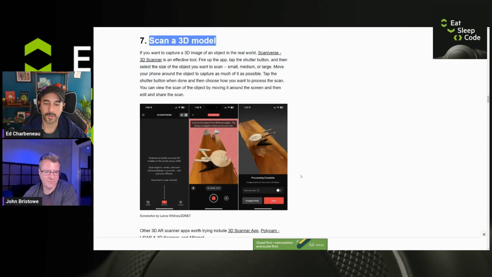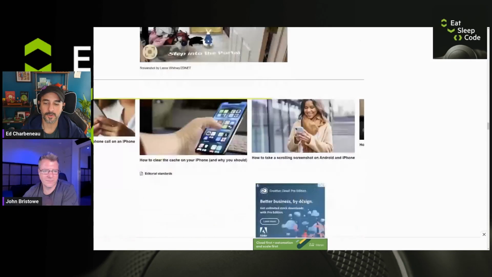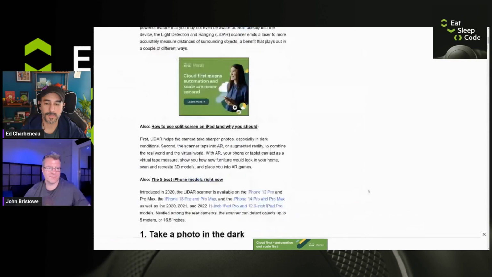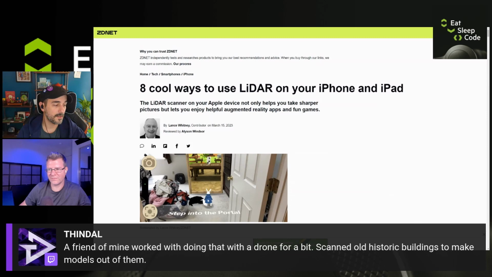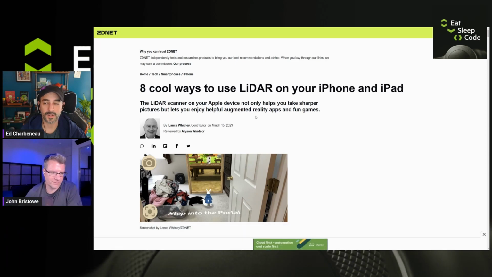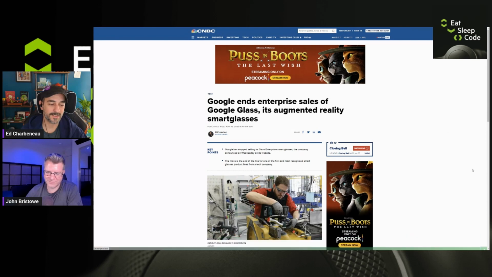Again, I talked about scanning a 3D model, and playing a game. There are lots of great AR games, but overall, if this didn't give you some ideas about how LiDAR is really awesome, then I don't know what will. There's some cool stuff that you can do with it. Thindle says he has a friend that was doing some work with LiDAR on a drone, scanning buildings to make models out of them. That's really awesome.